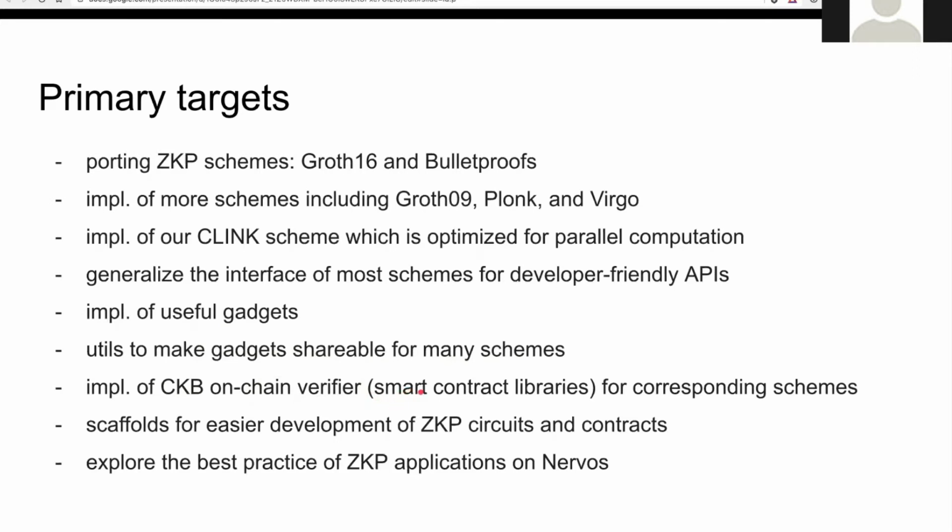Other developers could use them as smart contract libraries for their business. And we want to provide scaffolds for easier development of CKB circuits and the contracts. We mostly want to explore the best practice of ZKP applications on Nervos.